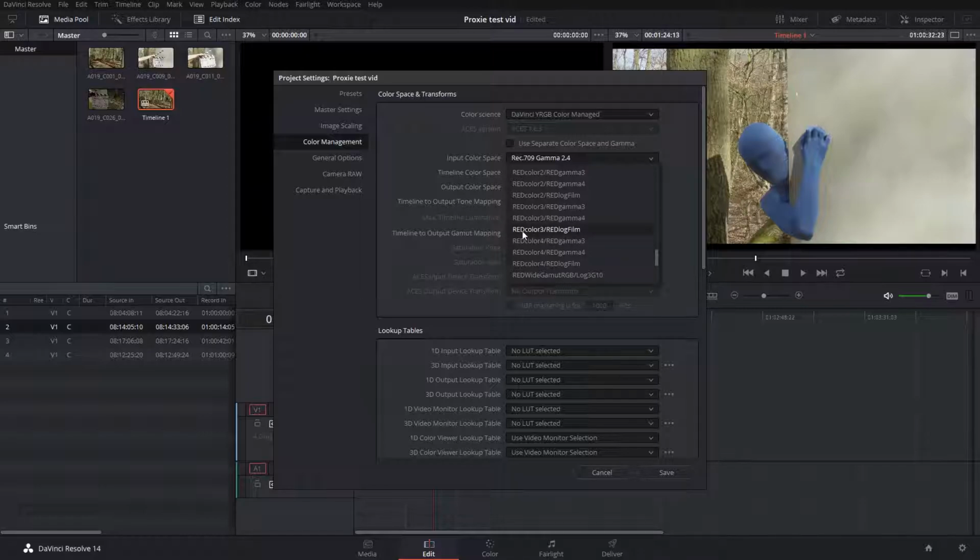So particularly Red Log Film. I don't personally know the difference between the colors, like Color 3 or Color 4, but I don't think it changes too much, so I just go Color 3 because that's what I've been doing since the beginning. And then we want Rec.709 Gamma 2.4 for the timeline and output.